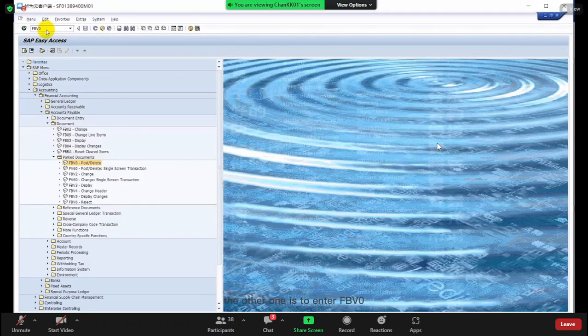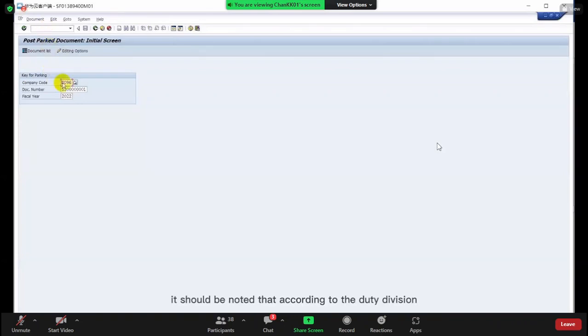The other one is to enter FBV0 in the top command field directly and press enter to get in. It should be noted that according to the duty division, document parking and posting should be processed by different users.